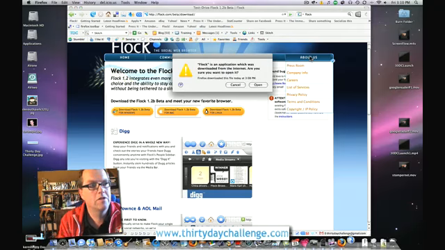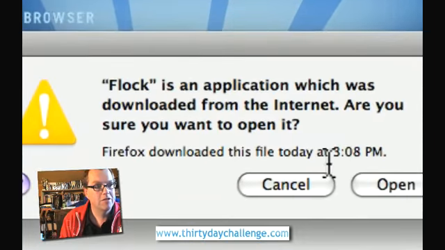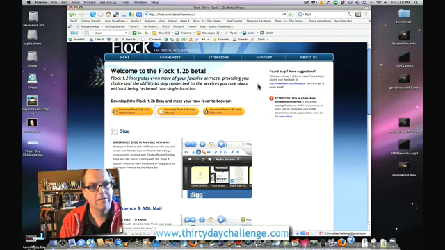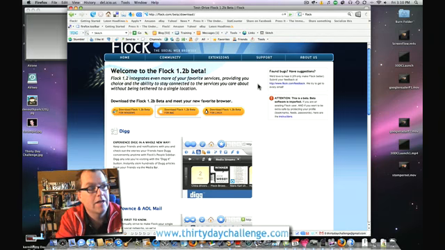Boom. Hit return. Flock is an application which you downloaded from the internet. Are you sure you want to open it? Isn't that a nice error message? Yes, I do want to open it. Thank you. Okay, and now Flock is starting up.